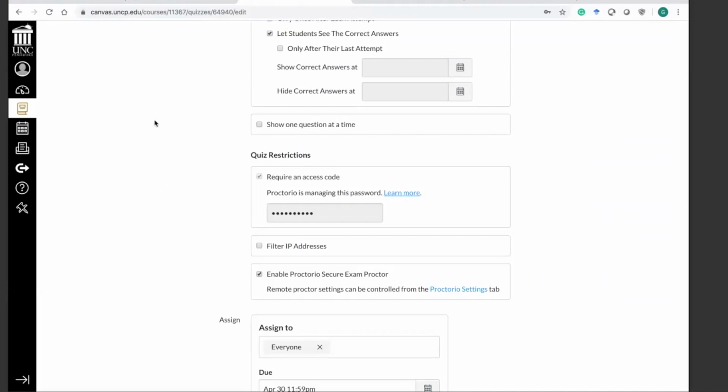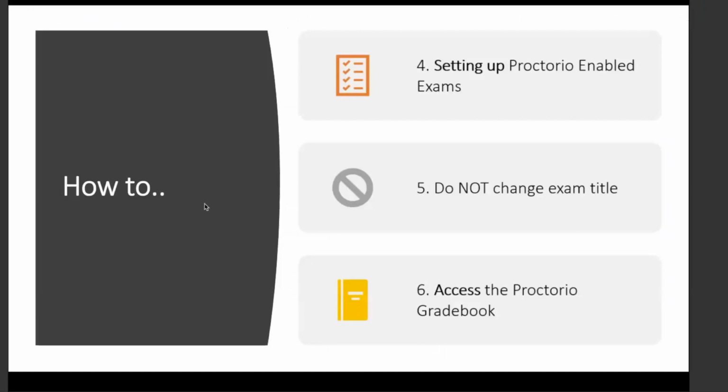All right, so that was number 4, correct? Now, number 5, we've kind of already talked about it here. Let me go back to my PowerPoint. The fifth best practice to use for Proctorio is: do not change the exam title once the exam has been created. Read that again. Do not change the exam title once the exam has been created.